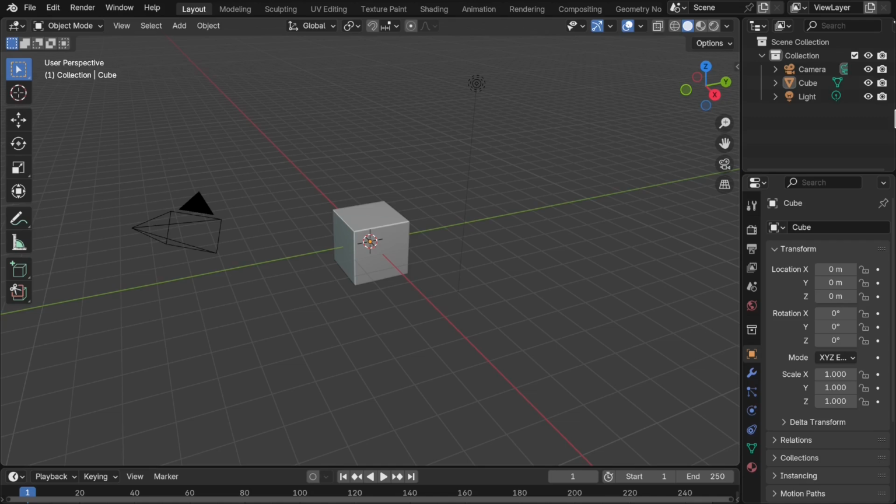As always, I'm working in Blender 4.3. Let's start with a new project, which gives us the default scene. First, go ahead and delete the light and camera. Then select the default cube and switch over to the Geometry Nodes tab to get started.